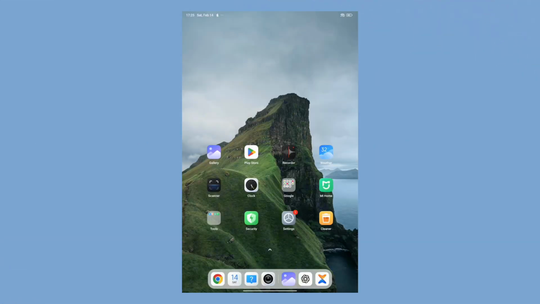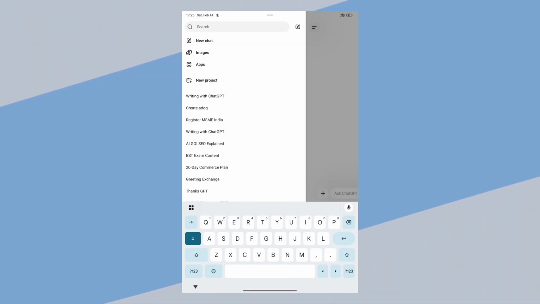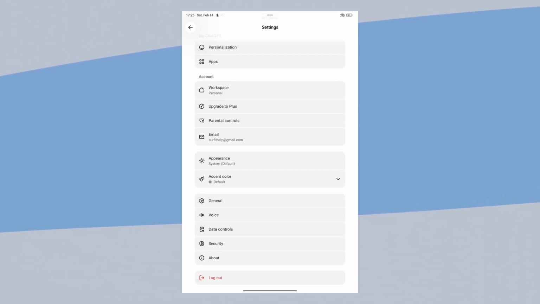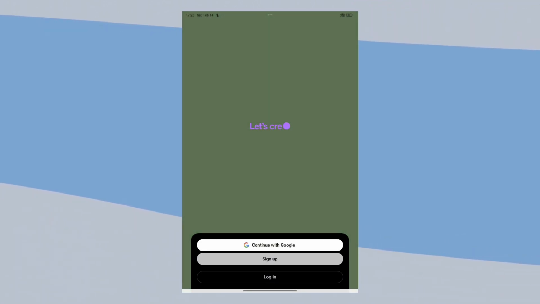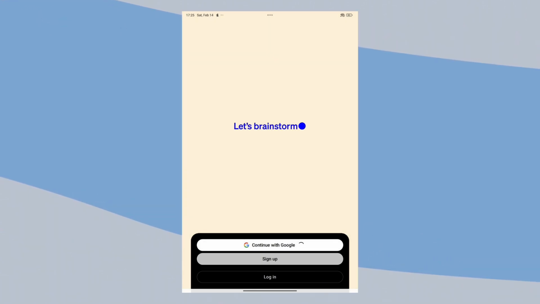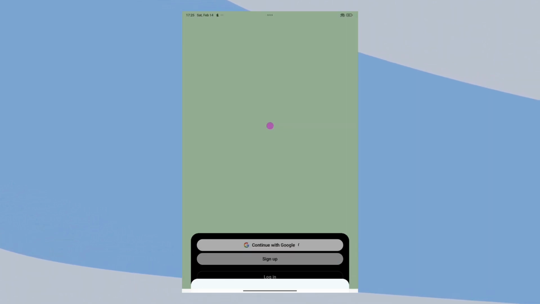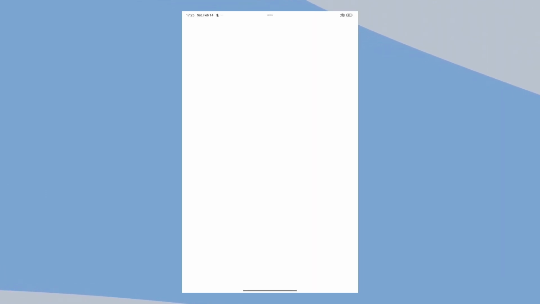For the next solution, you can try signing out and signing back into the ChatGPT app. 1. Open the ChatGPT app. 2. Go to Settings and choose Logout. 3. Sign back in with your credentials. 4. Try downloading the file again.